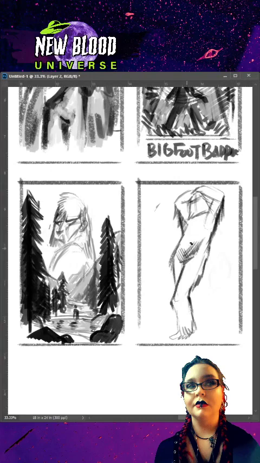Let's see here. Just gonna do a gentle tone. I say gentle as it is basically middling to dark gray.